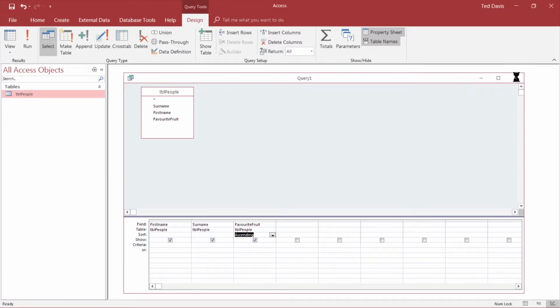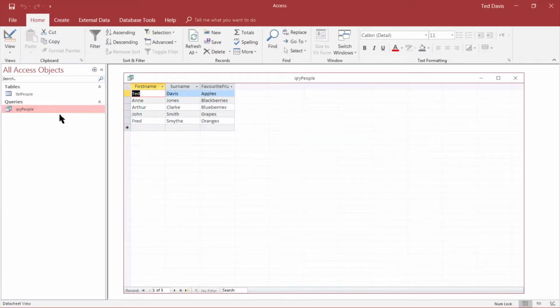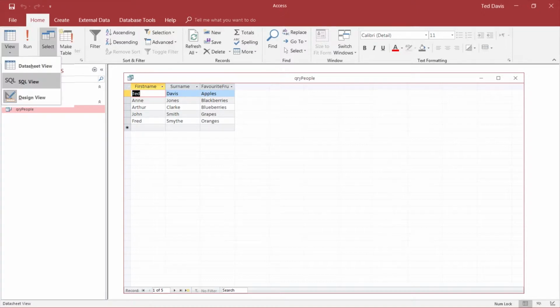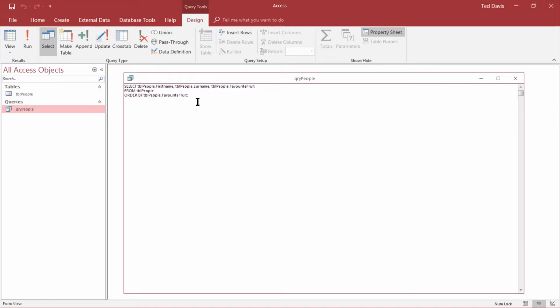Again, I'll shut it and it'll ask me to save it. And I'll call that QLY people. So there's a query. And if you open it, it looks like a table, but it's just a view of the data in a table. And it's sorted on the fruit, because that's what I told the query to do. Again, you can just switch to design view while it's open. And one of the nice things about queries is, you might have heard of SQL. Well, that's the SQL for that kind of a query.